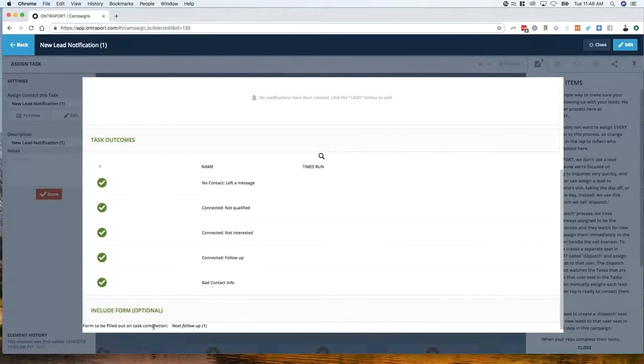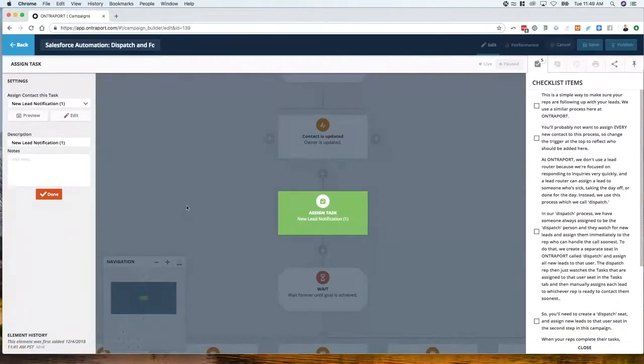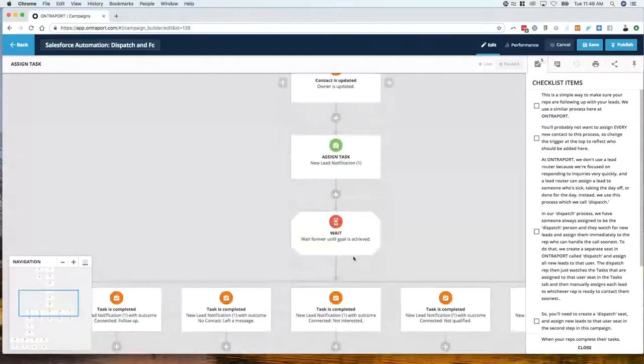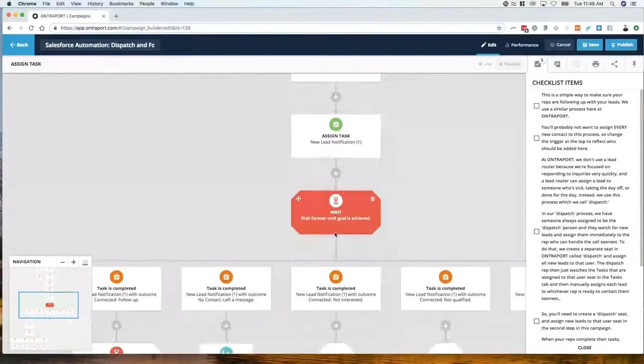So when they complete the task, in that case, they would say connected, follow up, and then they would set the next follow-up date, and then complete. The task would be completed. So that's basically what happens here. So the task is assigned, and then the contact is sitting here at the wait.